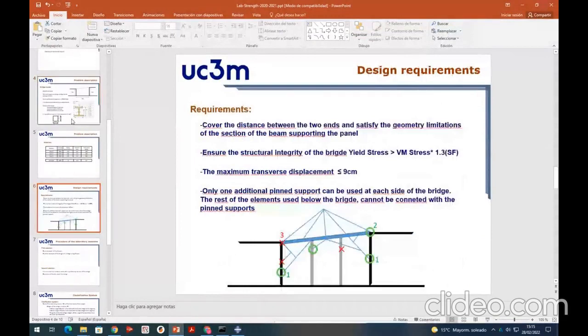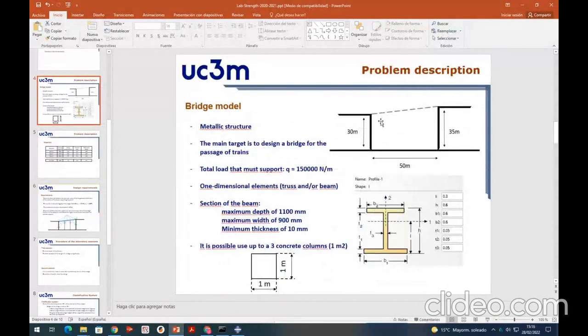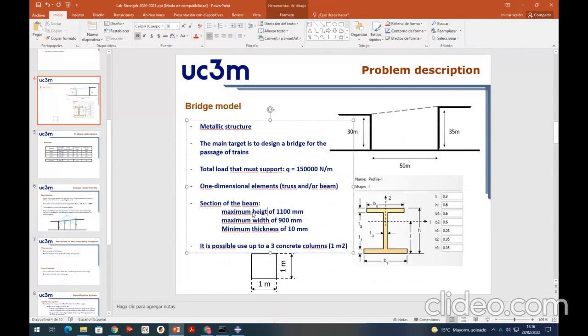Okay, I want to remember which is the model. The model is a bridge like this, for example, which can be joined to different sidewalls, which has a horizontal distance of 50 meters, a vertical distance of 30 meters in the left sidewall and a depth of 35 meters in the right sidewall. To do that, we are going to do a main beam which may respect these geometrical conditions of maximum height, maximum width, and maximum and minimum thickness.